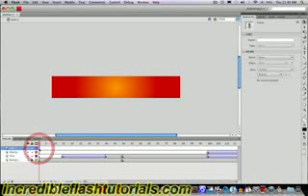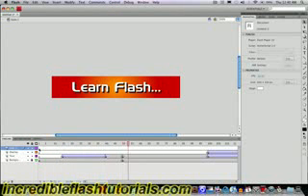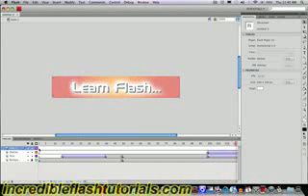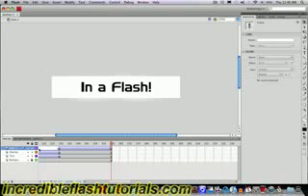So let's go ahead and just preview this one more time. Learn Flash. Learn in a flash. I think that looks a little bit better. It adds a little bit more visual flair to this. And for this banner, I'm trying to keep it pretty simple. And really, when you do banners, they shouldn't be overly complicated either, because you're just trying to get a very clear message across. And I believe that's pretty clear.